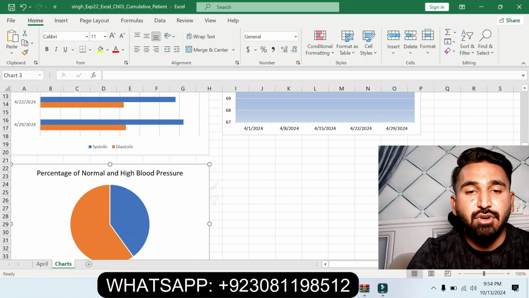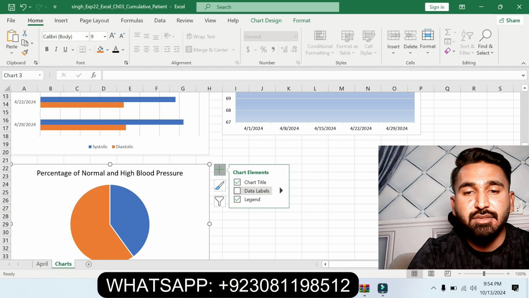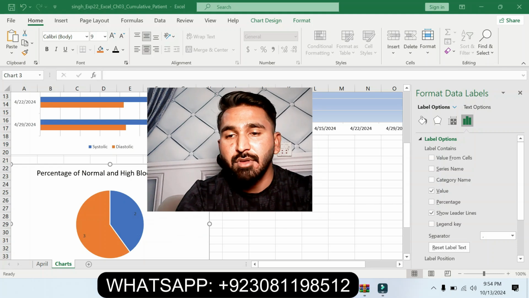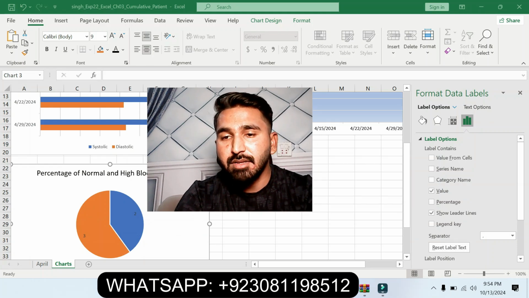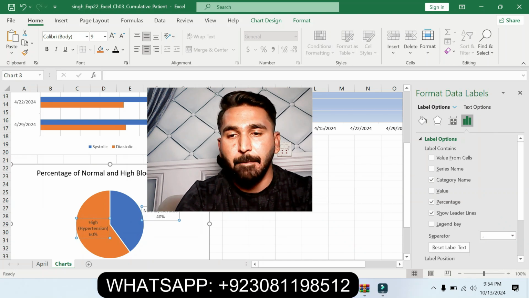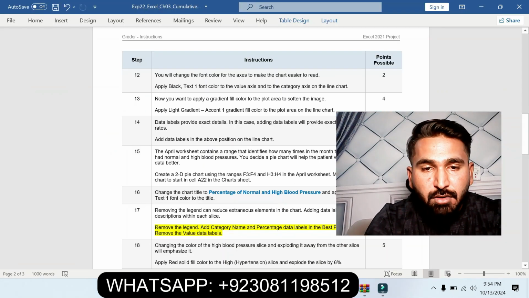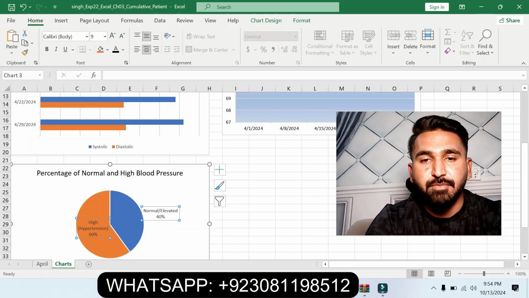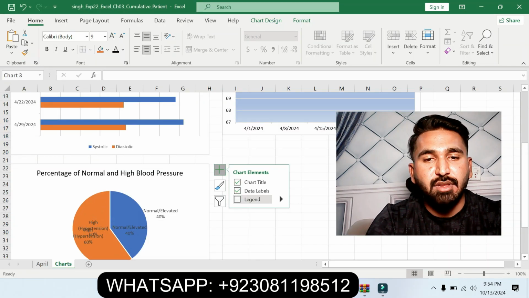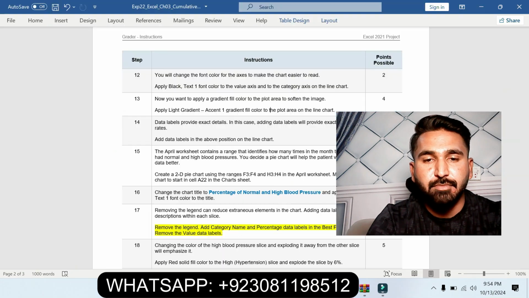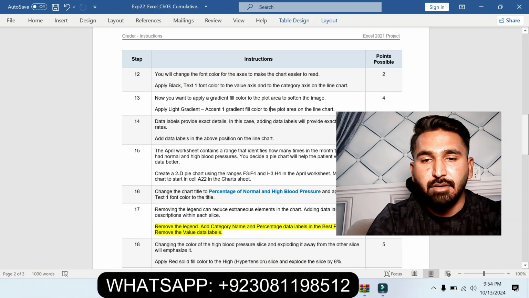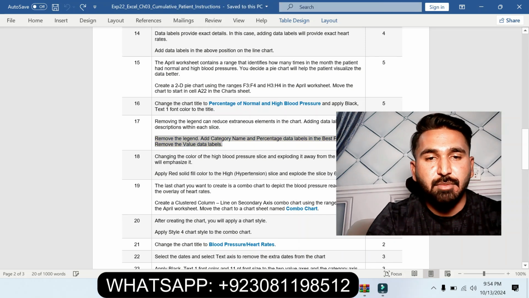Okay, go to the chart, click on this tab, click on data label, click on more options. We will select category name and percentage and remove value. Okay, this is applied. Now remove the legend. Here is the legend; remove it, and it will be applied. Okay, now I am going to step number 18.